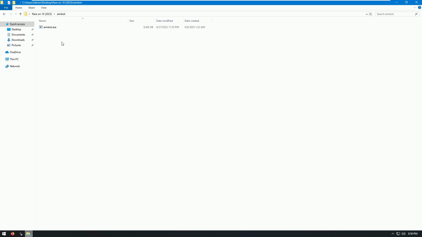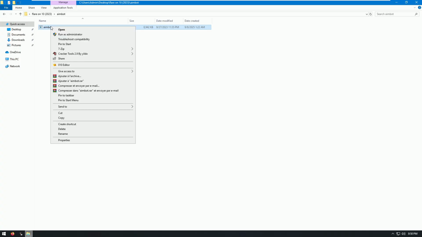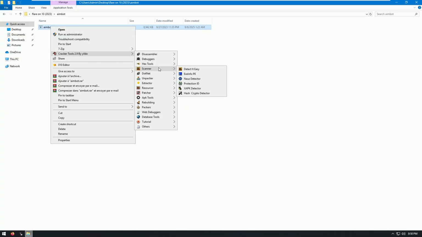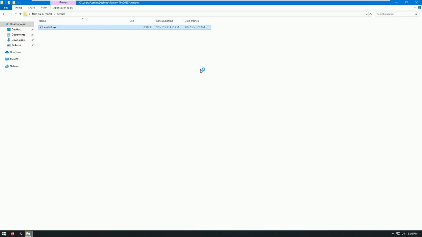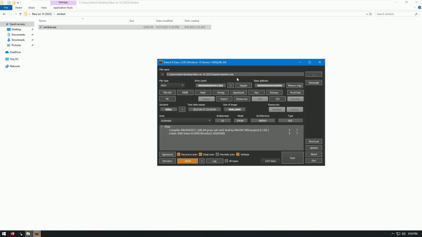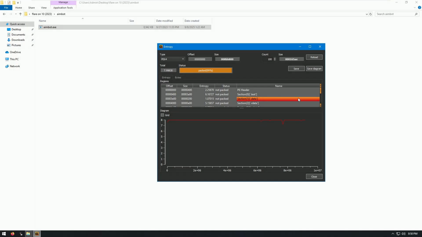game cheating. First thing I'd like to do is throw this into a scanner, Detect It Easy for example, or other scanners. Like you see here, it's compiled with GCC. It's an x64 architecture program. Another thing I'd like to see is the entropy, to see if it's somehow encrypted or packed. It gives us packed here, but I don't think it's going to be packed.